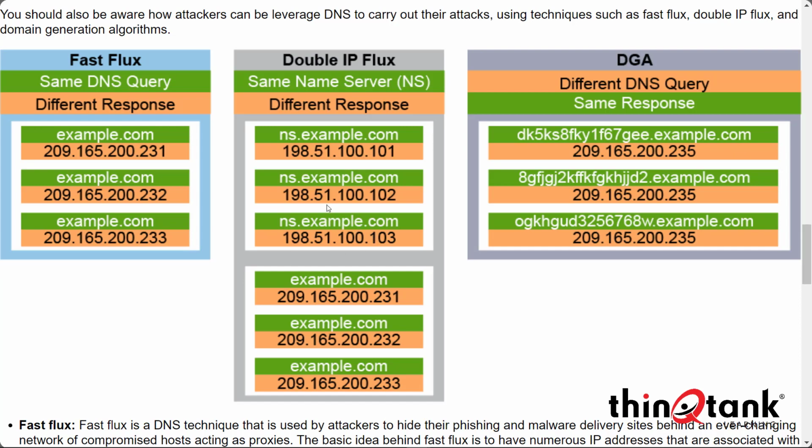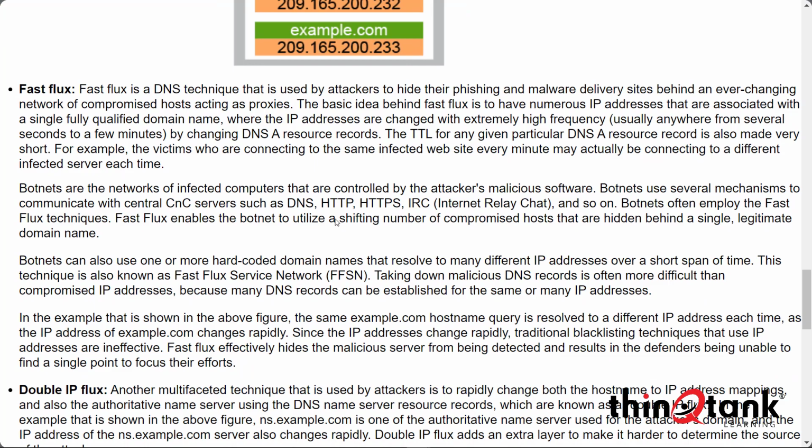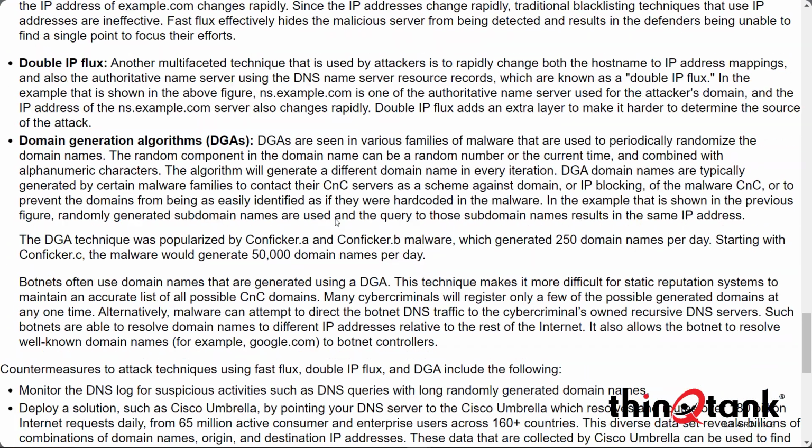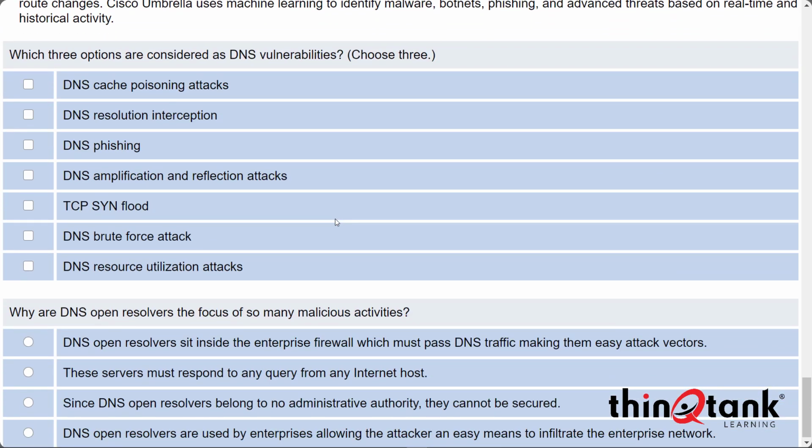So both fast flux, double IP flux, and DGA are just a way for attackers to essentially hide their domain information, or at least change the domain information on a regular basis so that they can maintain their command and control networks, their botnets, and ultimately infect the computers.